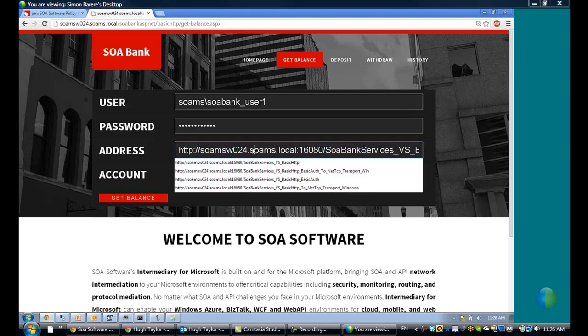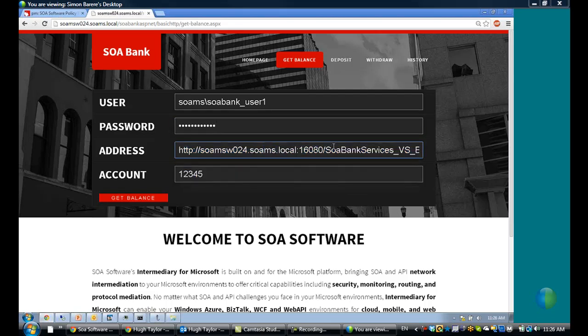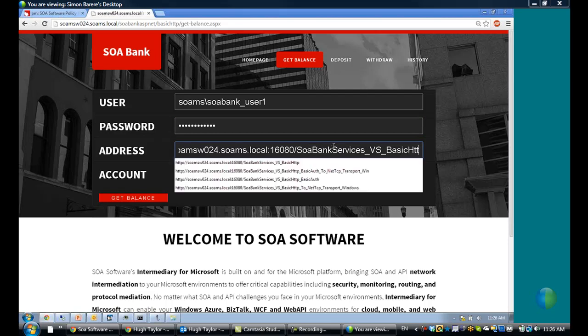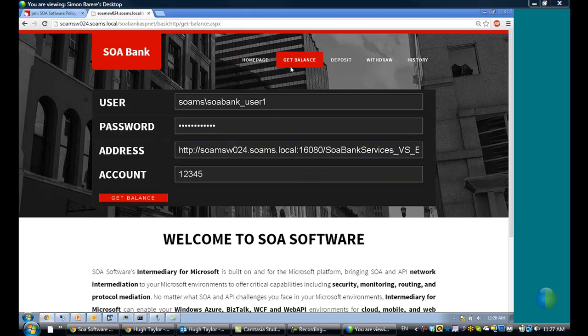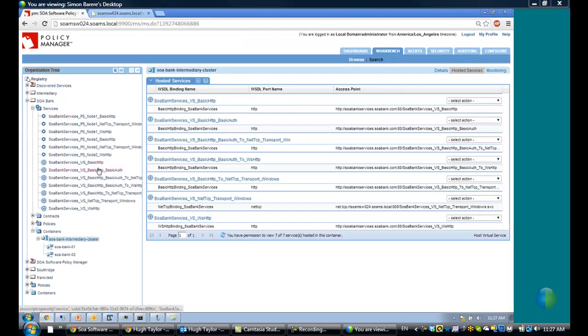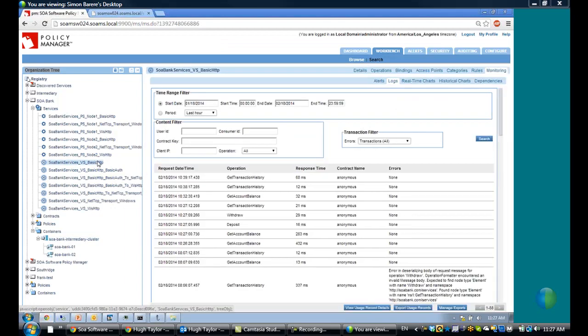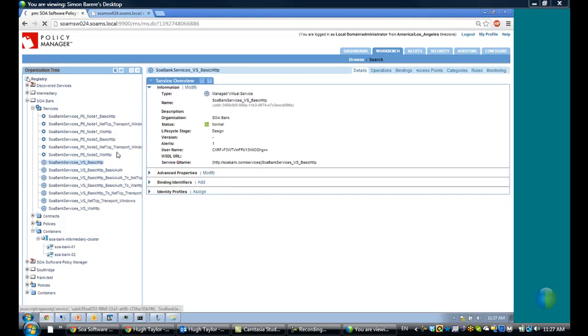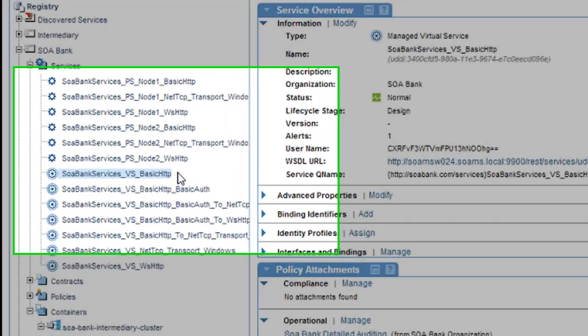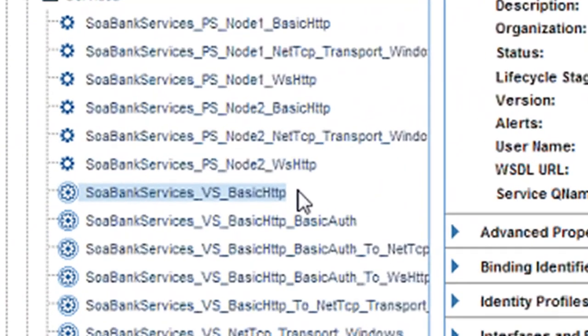Today, we're going to start off with this one service here. This is my basic service, and I'm actually going to show this to you inside of Policy Manager. So this is a running service on Intermediary from Microsoft that's managed within Policy Manager. So if I go back to Policy Manager, I can actually go show you this service. It's this service right here. And you'll notice that it is a virtual service, meaning that it's running on Intermediary from Microsoft and it routes traffic to the back end.